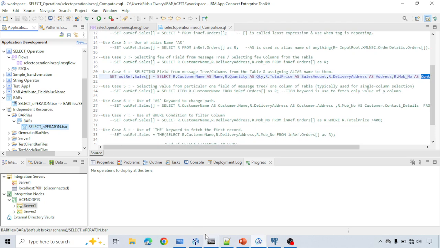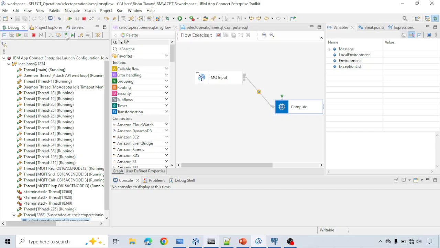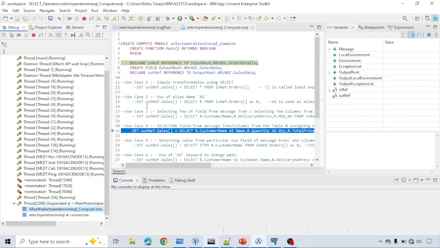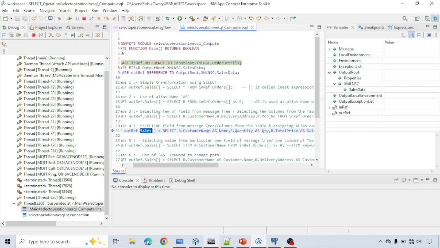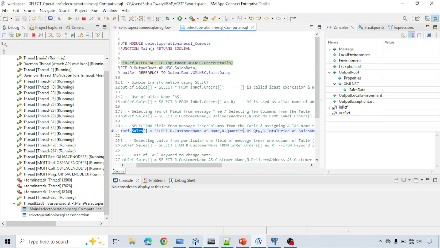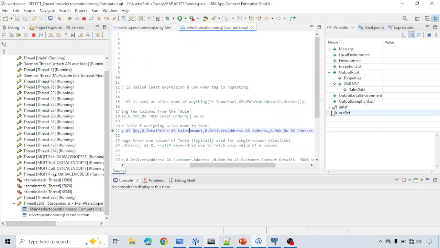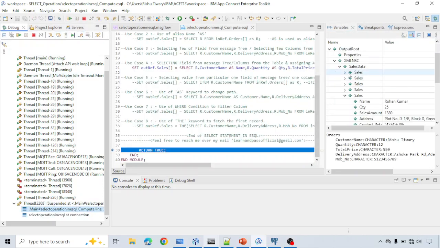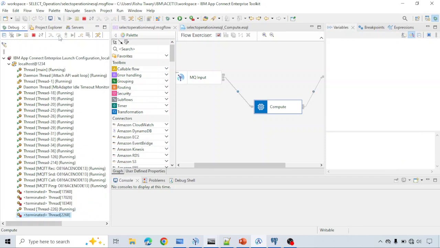So let me hit it. The flow has been executed. Now you can see after running this, currently there is nothing in the output except sales data. The sales field is going to be created, and under sales, instead of customer name we have name, and instead of quantity we have quantity. For total price we have sales amount, and delivery address as address, and the values from the input are going to be assigned from order to sales. So you can see under sales we have name, qty, the same thing. Okay, right? Now let's see the output.